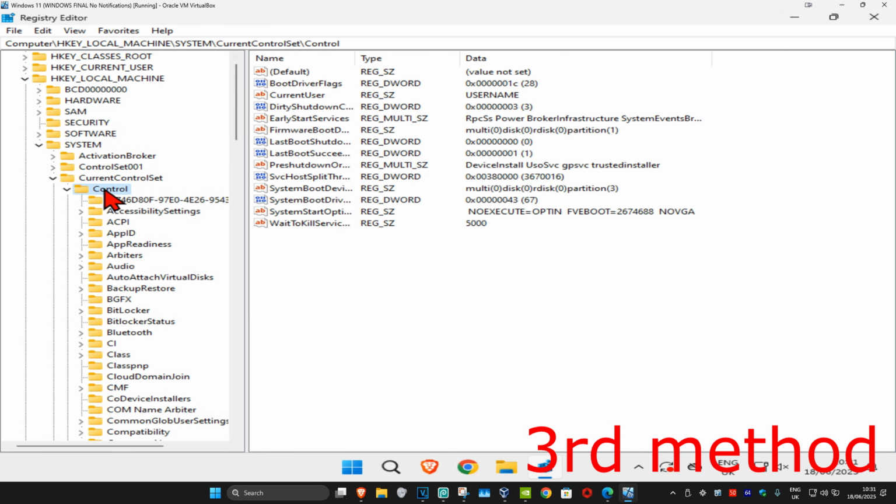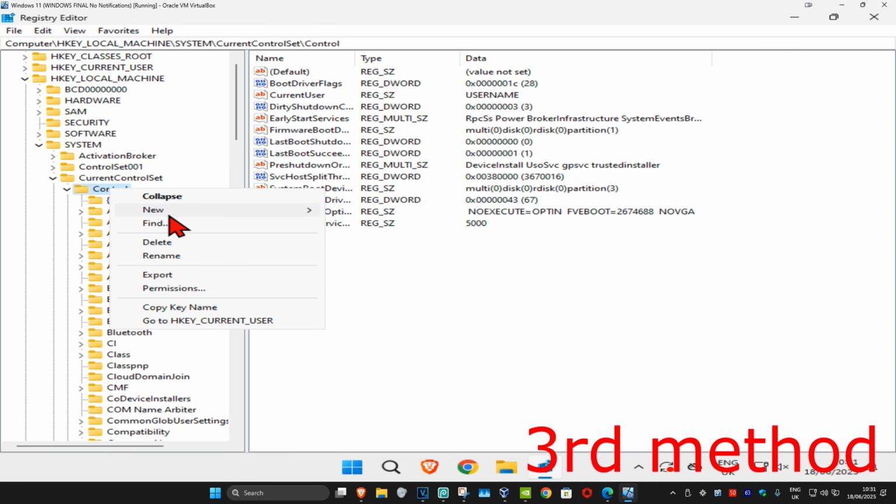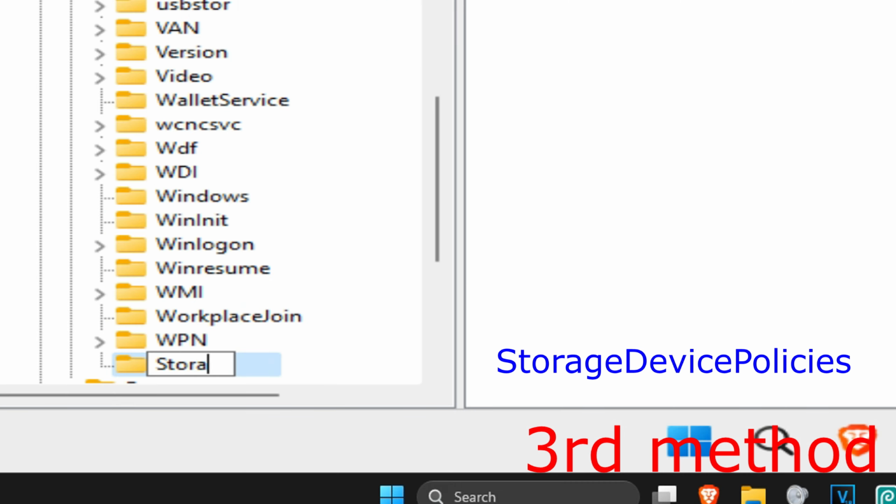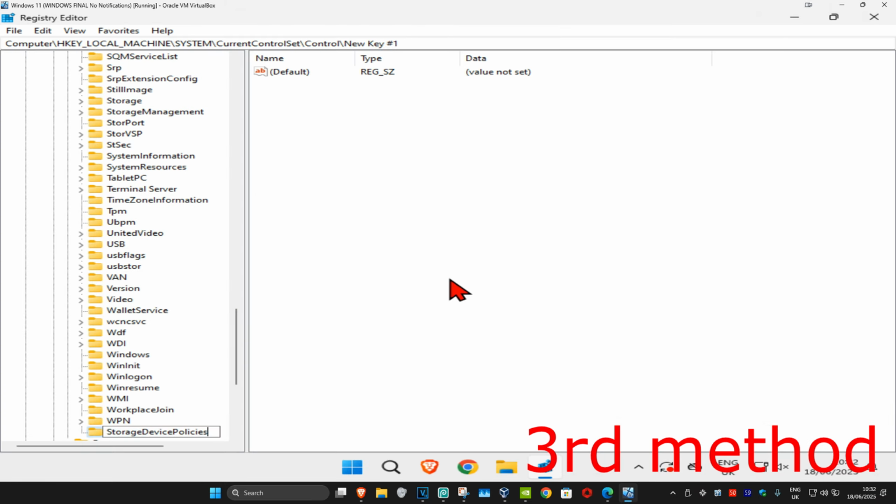You want to right click on Control if you don't have it as well, and then click on new, and then click on key. We're going to call this StorageDevicePolicies. Spell it with the same capitals and lowercase as I did, and then click on enter. We're now going to be in this folder. Again, you can follow everything that I did up here. Make sure that you're now in the StorageDevicePolicies folder.